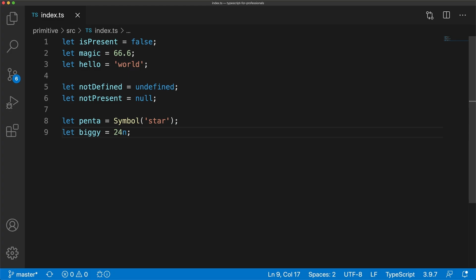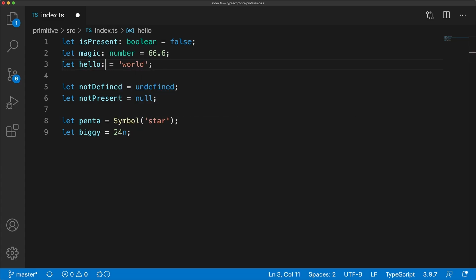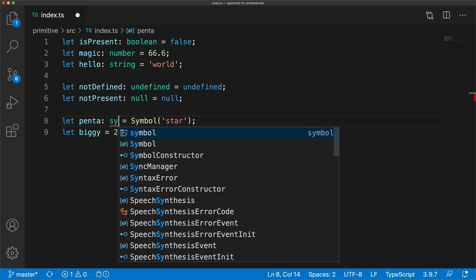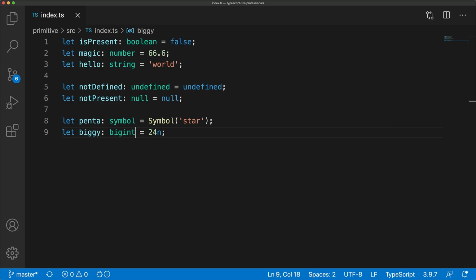TypeScript provides predefined lowercase type names for these JavaScript primitives. These names actually follow what these types are called within the JavaScript spec. So if we wanted, we could annotate a Boolean as a variable of type Boolean, the number as a variable of type number, the string as a variable of type string, and for undefined and null, there are predefined literal types, undefined and null, and for the symbol, there is a predefined type symbol, and for bigints, there is a predefined type bigint.